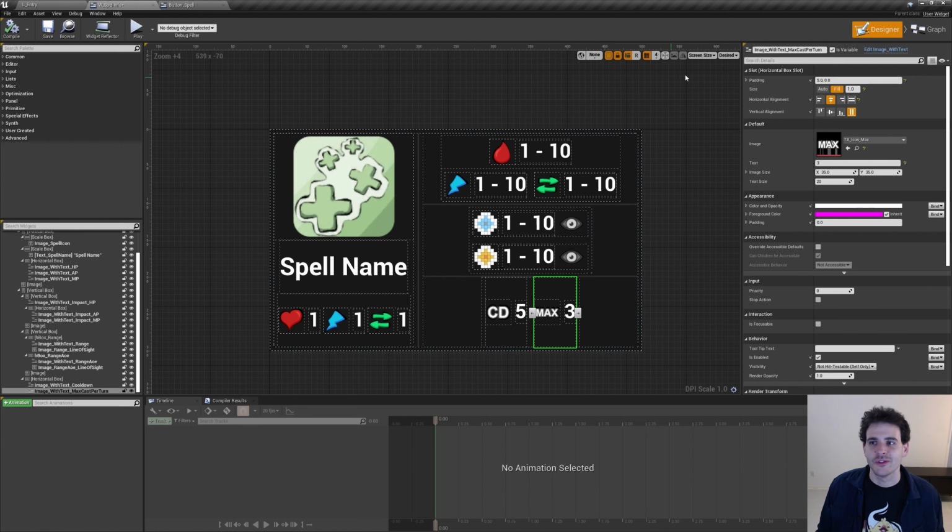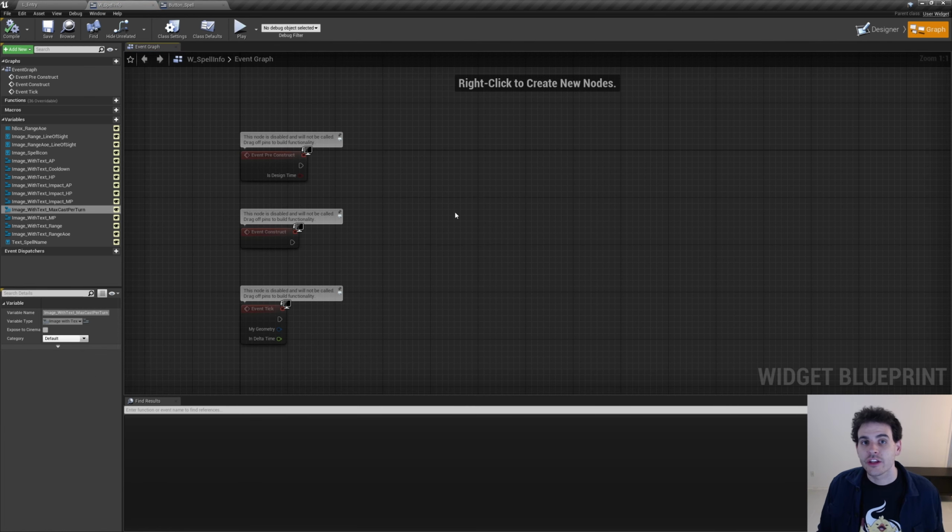So that's still a lot of work to do. So let's go in the graph to do that. And since it's a lot of work, I'm just going to create a new function for myself because it's going to be a little bit cleaner.